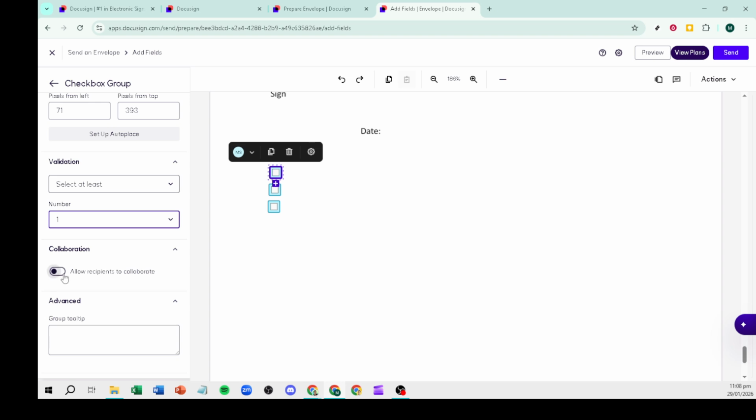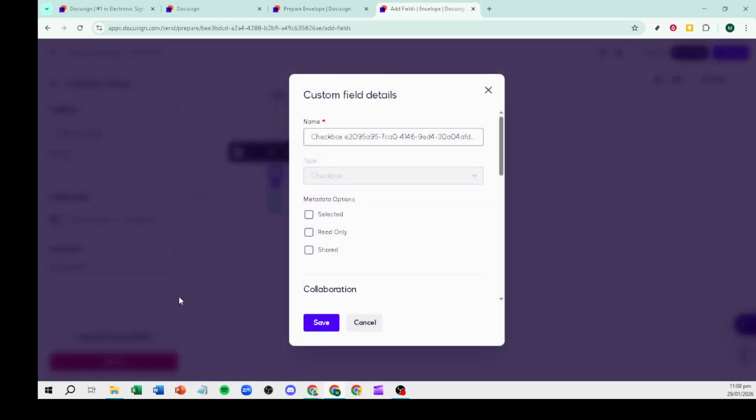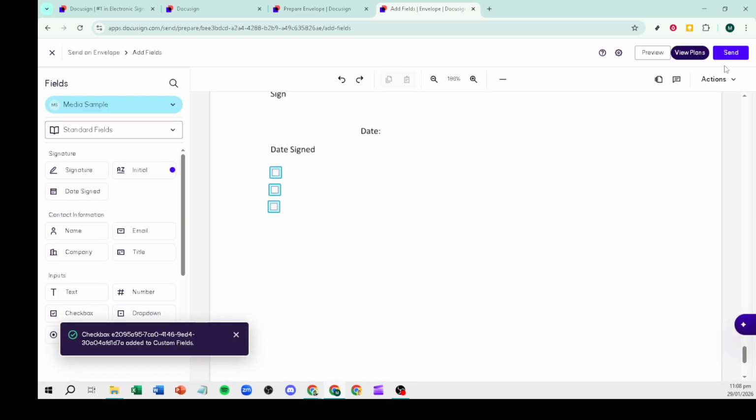If you're adding several checkboxes, select them and use the alignment tools to keep everything tidy. Align left or right, match their sizes, and use distribute spacing to make the layout look professional. Zoom in to fine-tune placement and avoid overlapping fields. When you're happy with the setup, click Save and Finish. You can send the document right away or preview it to double-check the signer experience.